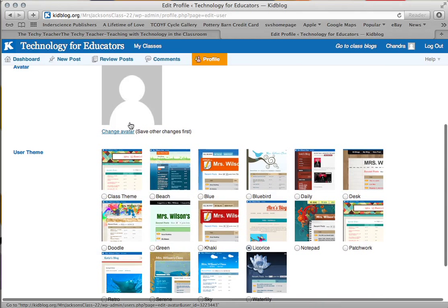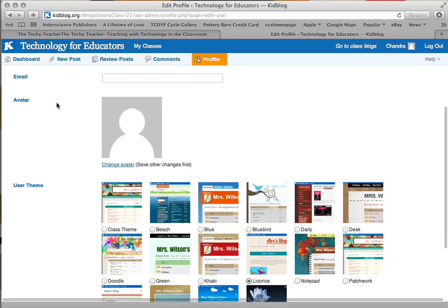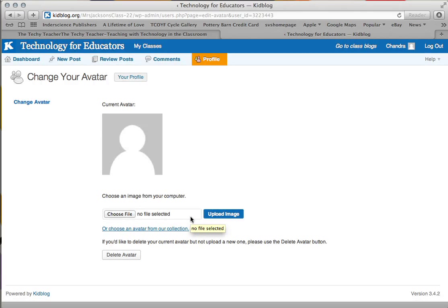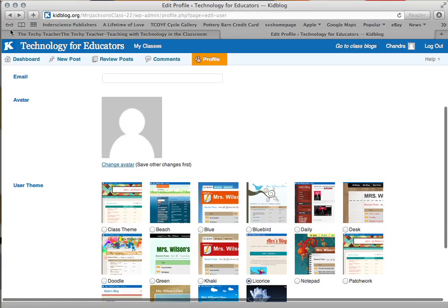You can create an avatar, which is just an image that represents you that you want to show on the page. And so this will accompany your blog posts, your comments, and things like that. And so you can upload an image here just in the same way we did in the blog posts. I'm going to click back.